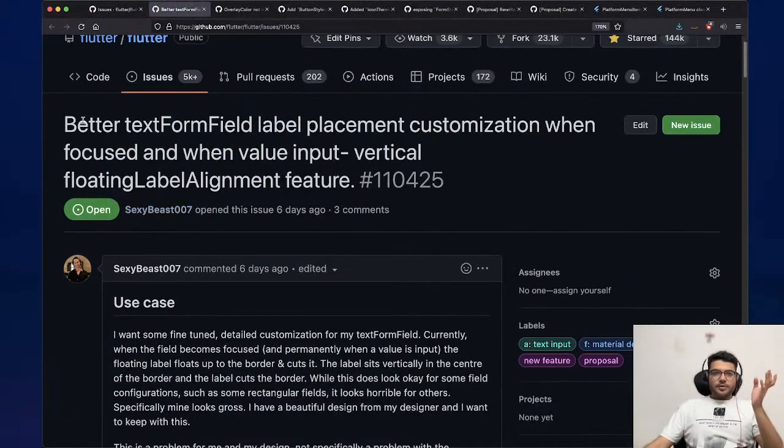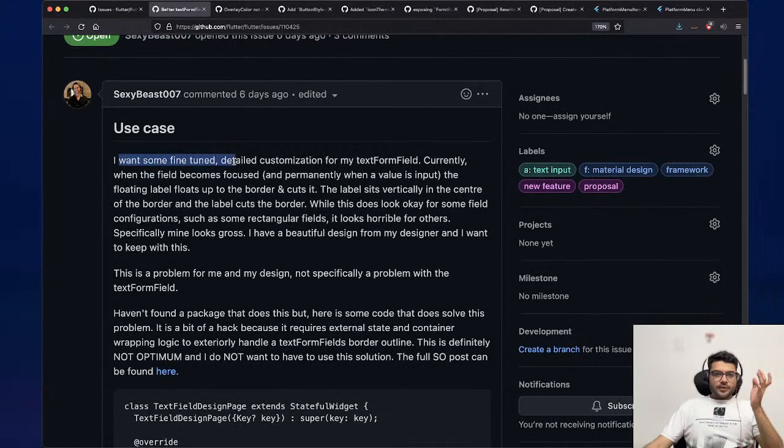Oh, right, text form field label. Better. Okay, when I want some fine-tuned detail customization from it, currently when the field becomes focused and when the field is in input, the label floats up to the border and cuts it. Correct. The label stays vertically in the center of the border and cuts the border. While this does look okay for some field configurations, in some rectangular fields it looks horrible.